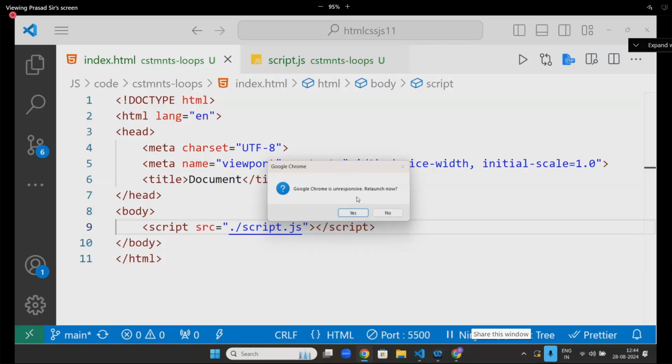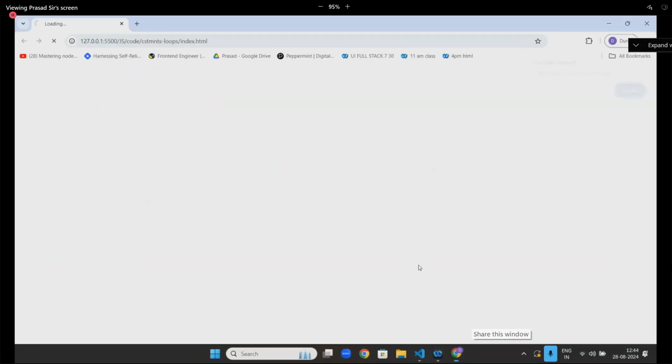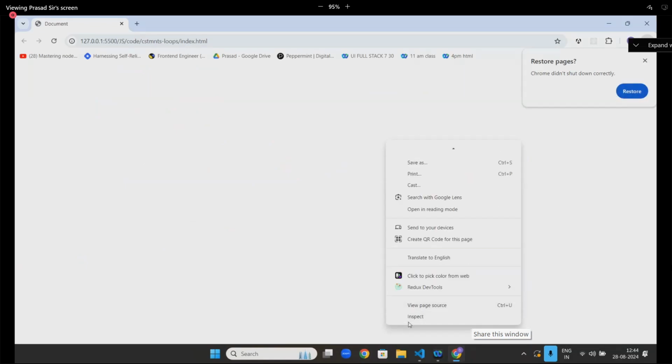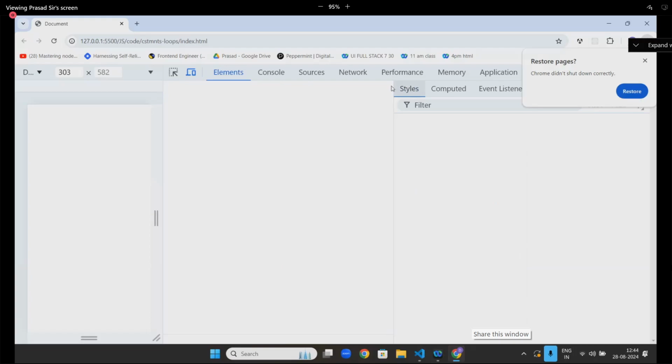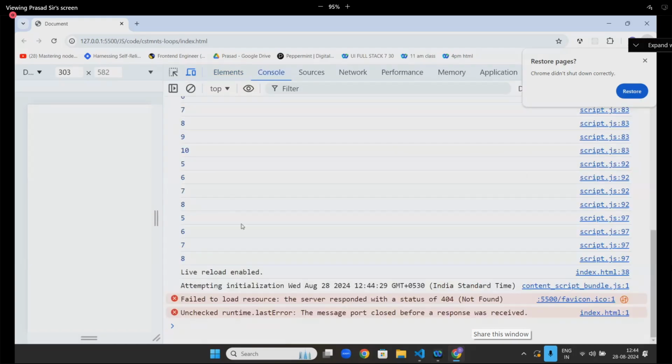Google Chrome is unresponsive. Relaunch now. Yes. Need to restore? No need. Inspect, now console. See, now it printed all the values, 5, 6, 7, 8. It printed one more time, sir. Are you getting my point, ma'am?